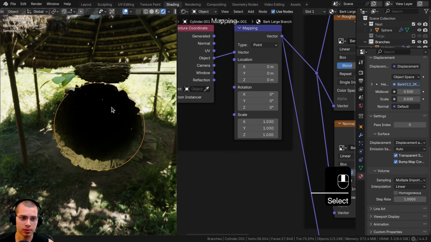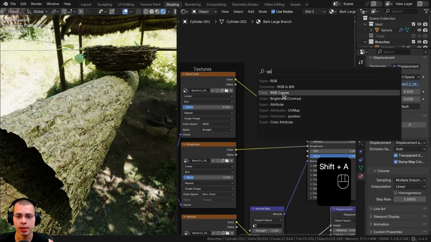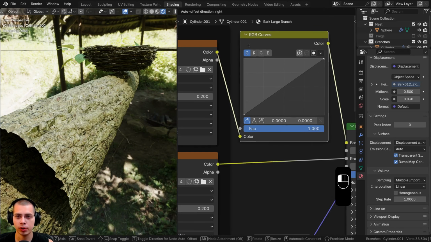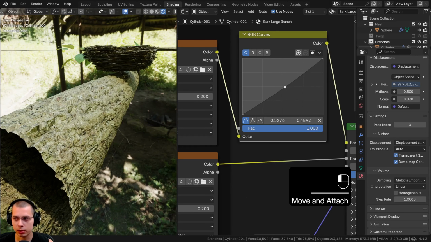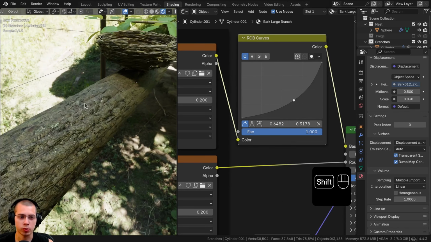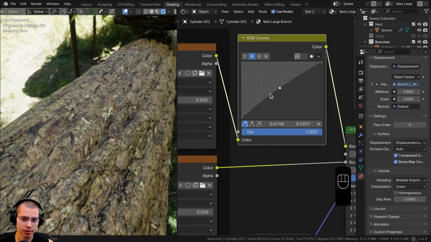And then I also want to change the colors, so I'm going to search for the RGB curves, and I'll put this after the base color. And then if I click here on C for color, I'm going to click to add a dot here and just drag the dot down so that it's quite a bit darker. I also want to add a bit more red because I think that would look nice. So I'll click on the R for red and click here and drag it up slightly into that corner. So it just has a little bit more red. So that looks a little bit better.